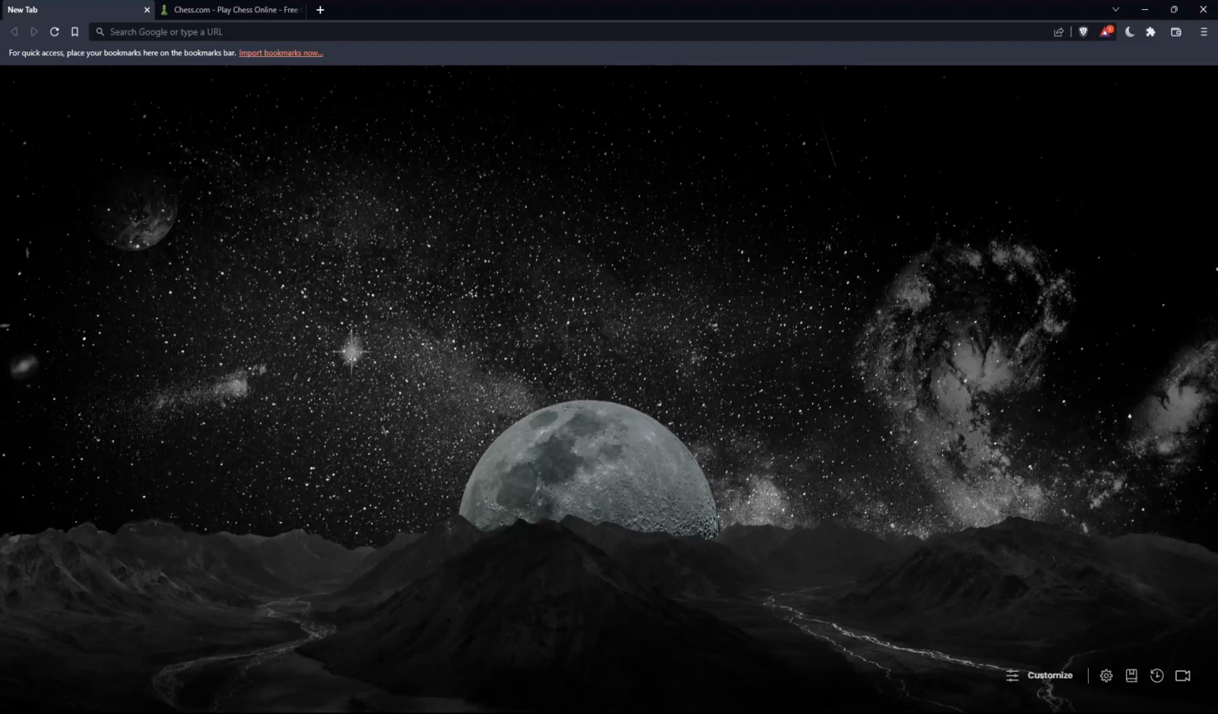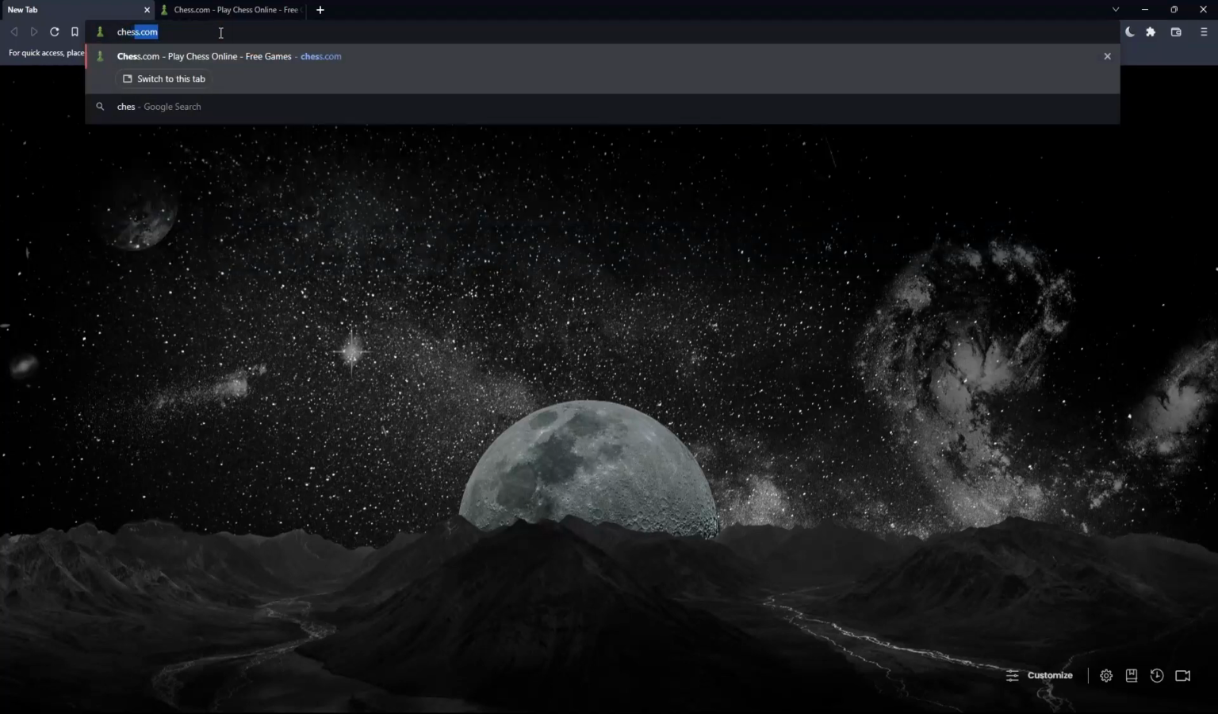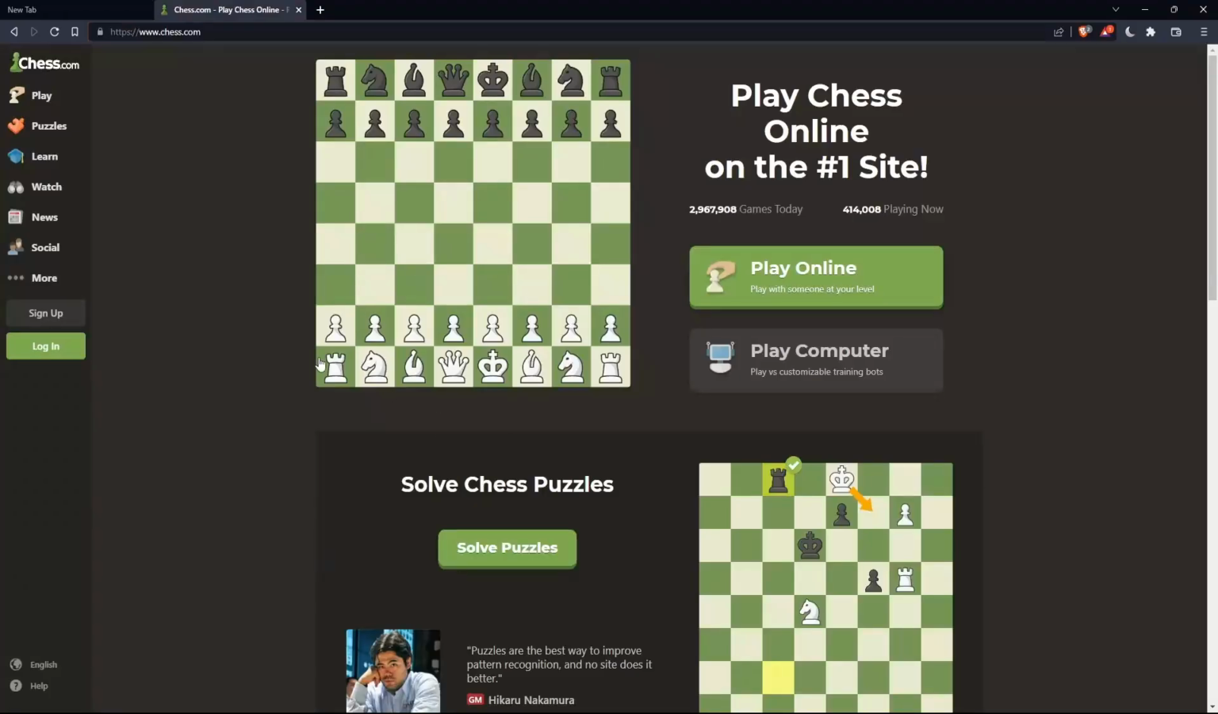So the first thing that you'd like to do, of course, is just go and open whatever browser you're going to use to follow this tutorial's steps. In my case, I'm actually using Brave, but of course, you can use any other browser that works on your PC. Once you open that browser, go to the URL section, simply type chess.com and hit the enter button, and that should take you to this page.